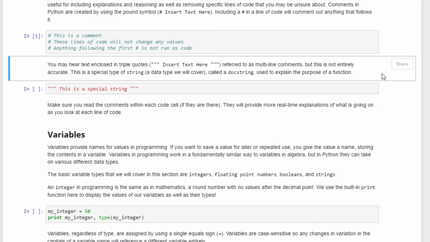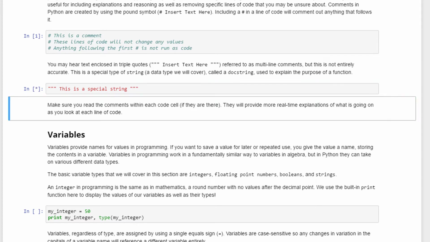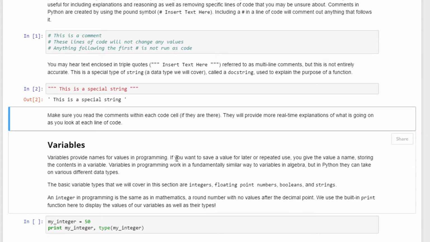So sometimes when you're reading other people's code, you see this triple quotation mark, also called multi-line comments. This is not entirely accurate. This is a special type of string data type we will cover, called a docstring, used to explain the actual purpose of a function. So here, if I run this, it's called a special string. So make sure you read the comments within each code cell. If they are there, they will provide a much more real-time explanation of what's going on as you look at each line of code. So this is just a real brief introduction on code comments.